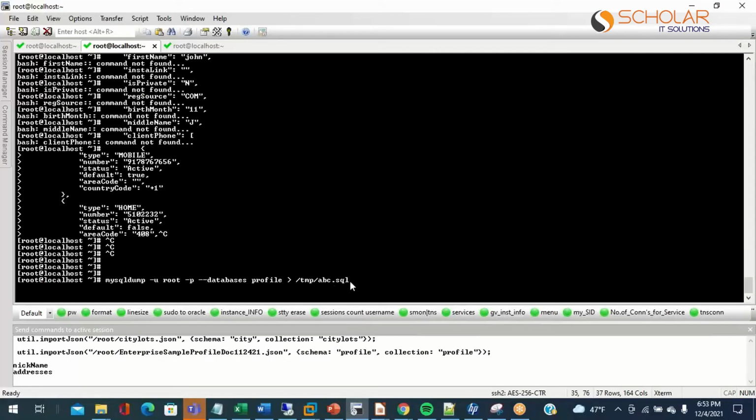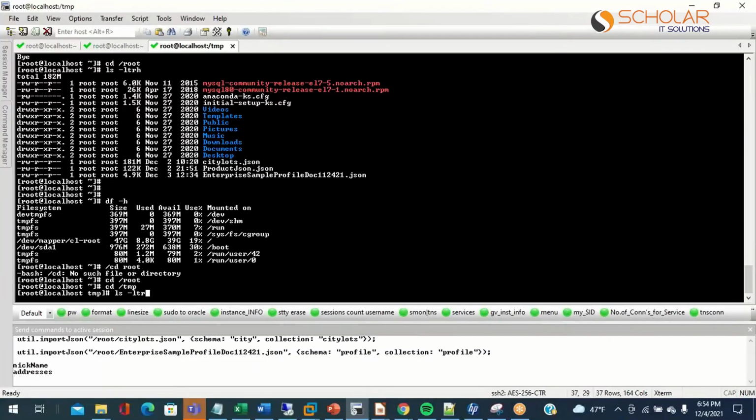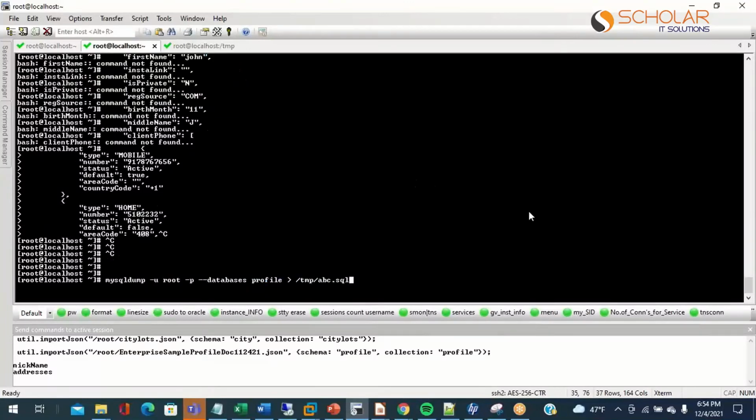So if you see /temp/abc.sql, let's see if the table is created in /temp. Okay, nothing is created here. The syntax is correct, right? Just a second. Let me check the syntax here.